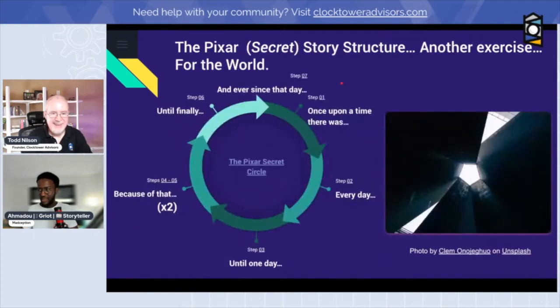The next one is very simple. It's from a very small company. I'm just kidding. It's from Pixar. And you know, never heard of them. No idea. Who is that?